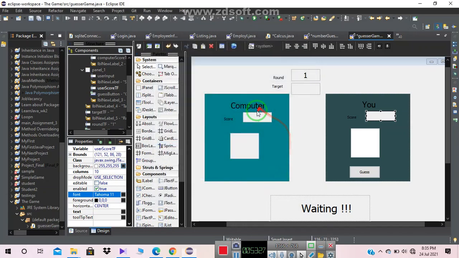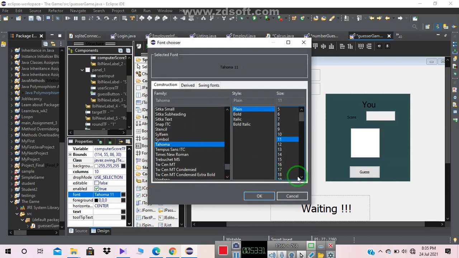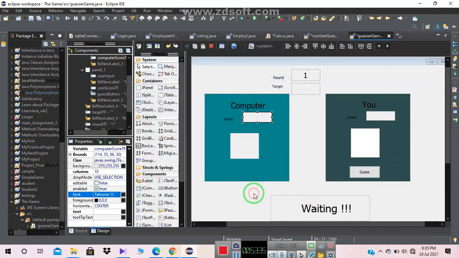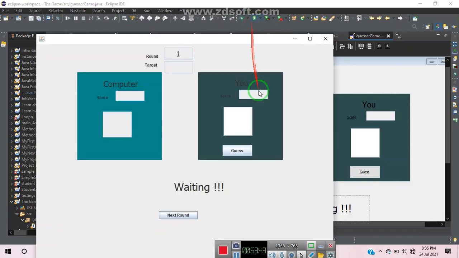Okay. Let me also increase this one to 20. All right, so let me click run. So this is what we have now. Now this one is showing waiting. That means we are waiting for a number to be entered here, right? So let me say 5. Okay, 6. Let me enter 6. Then guess.